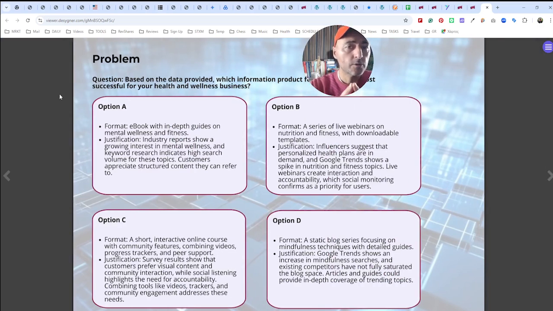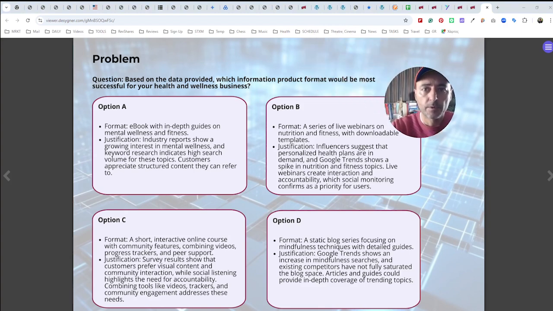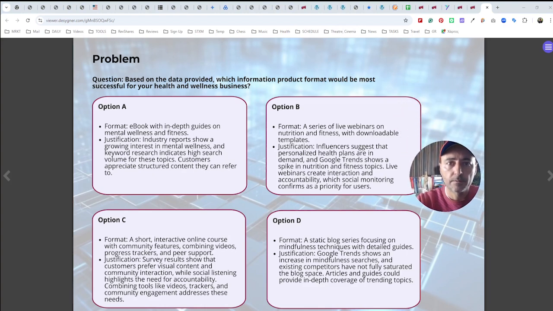So these are the options, 4 options. The question is this: based on the data provided, which information product format would be most successful? Let me remove myself here. Which information product format would be most successful for your health and wellness business?